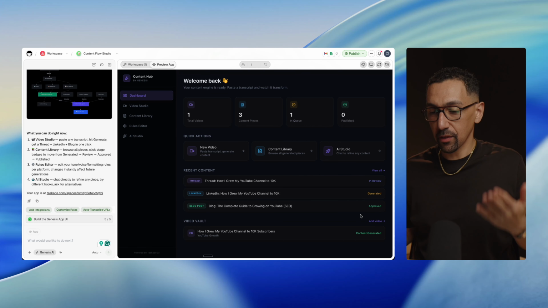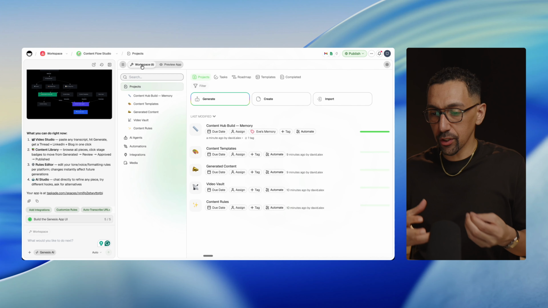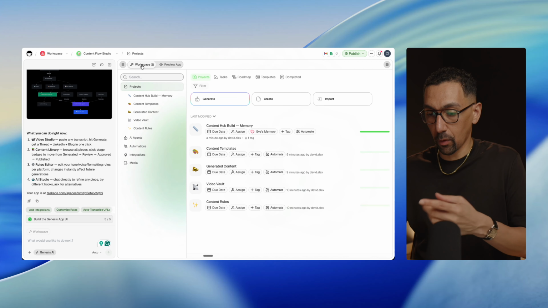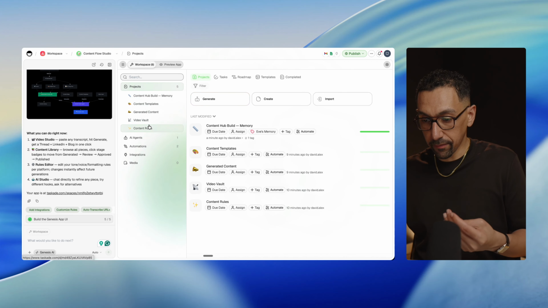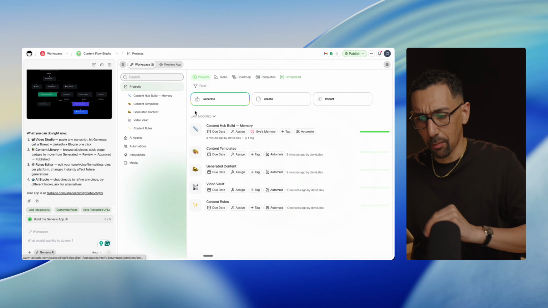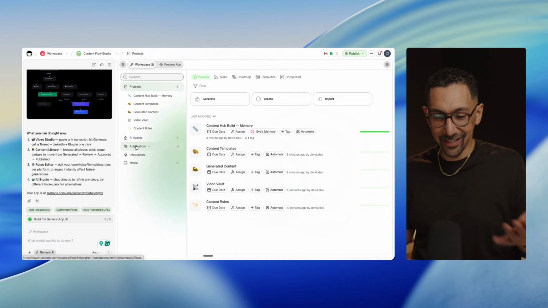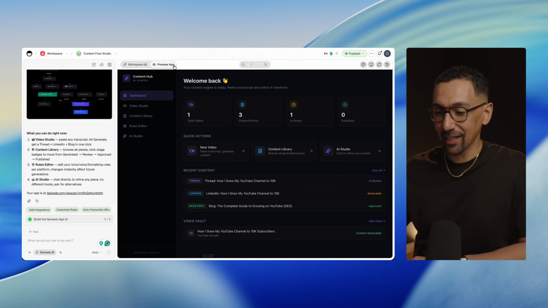And one thing I just love about this is that when you get into the workspace, you actually can see everything built. So our project, you'll see these 5 elements here. We also have tasks, roadmap, templates, completed. We also have agents and automations. This is insane. Now let's just go back to preview the app.